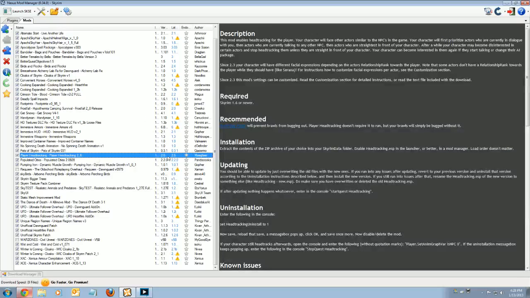Player head tracking. Honestly, I haven't seen this mod as too useful yet. I mean, the head tracks a little bit, but it's not perfect. But, you know, it's just one of those things. It's not going to hurt to have, and it can add a little bit to the immersion of the game. Sorry, blanked out for a second.